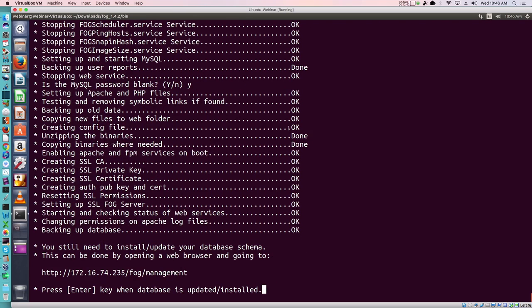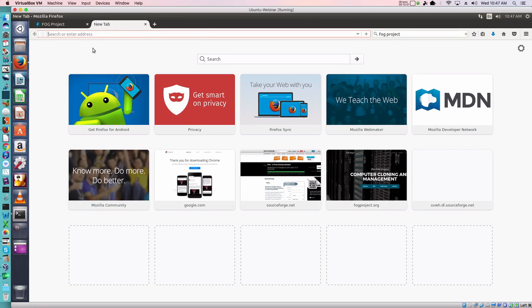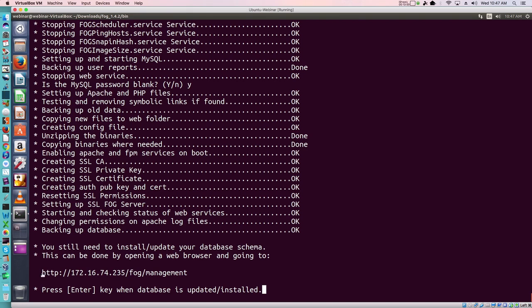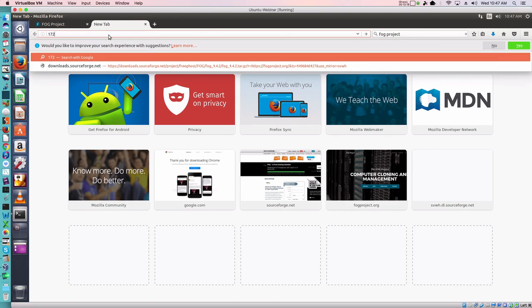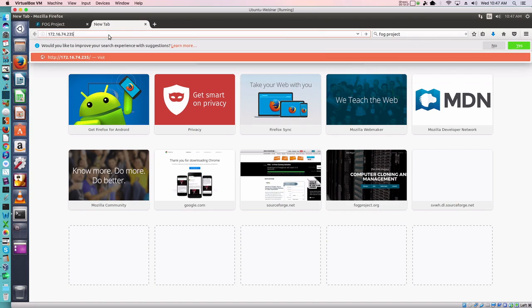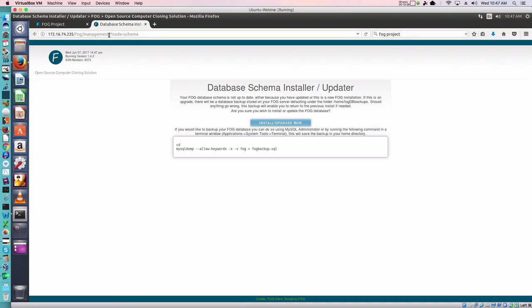Alright, now that we have completed the first phase of the installation, let's go back over to our Firefox browser. Open a new tab. And enter 172.16.74.235/fog/management. Install upgrade now.